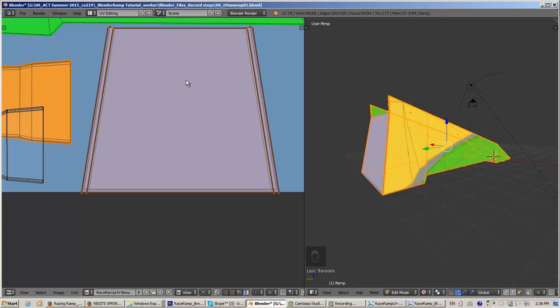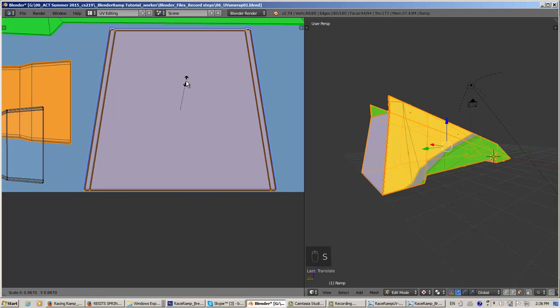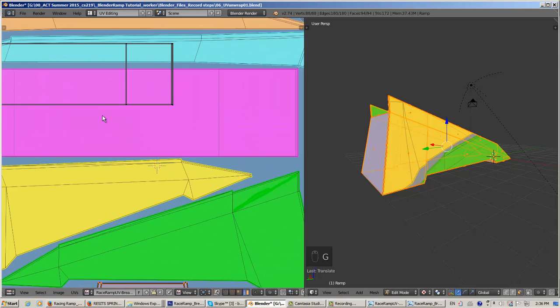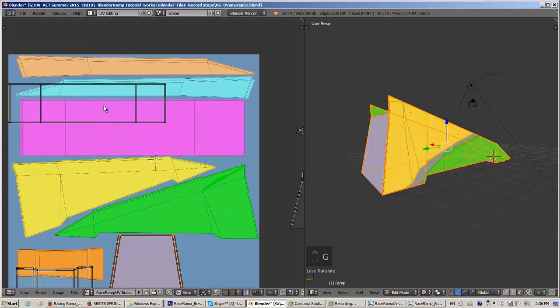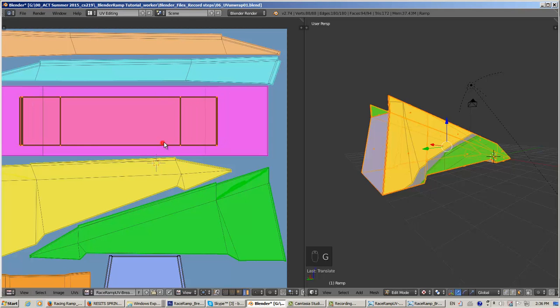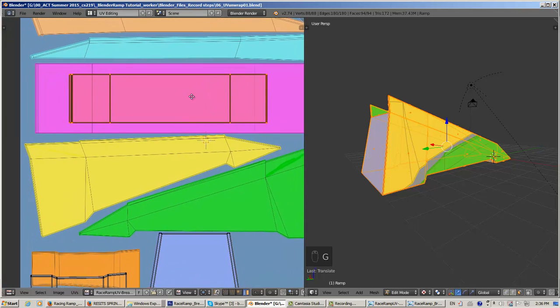Then hit S, and just match it. Use my scale and my grab tool to make it match. That's going to be good enough for now. Any tweaks I can do later. This bottom will probably have to be flipped at one point, so I'm just going to keep that in mind. G, kind of center that. Shift and middle mouse, move it over.